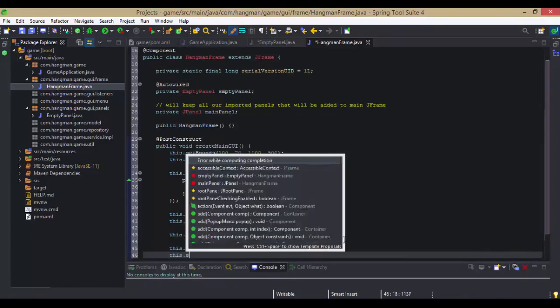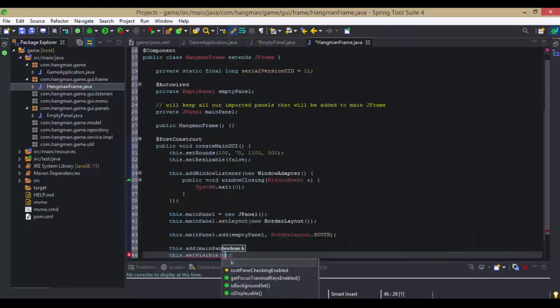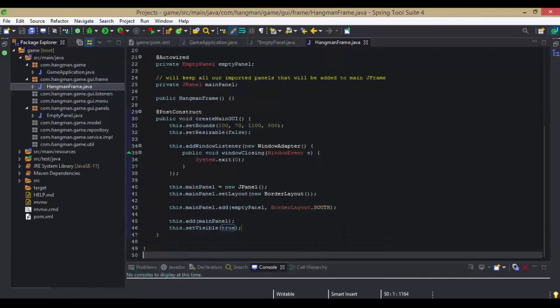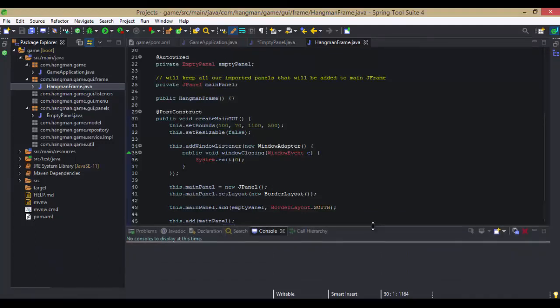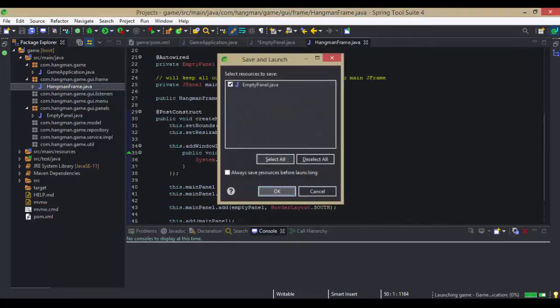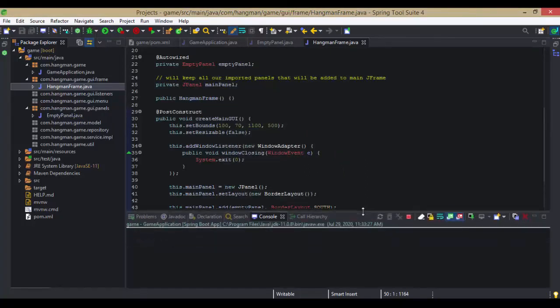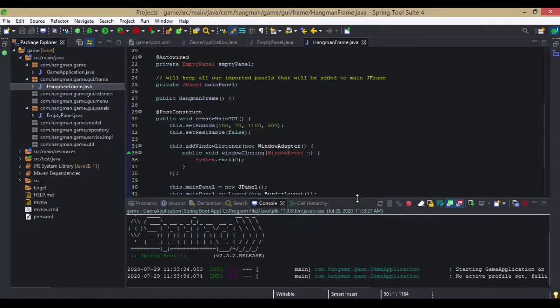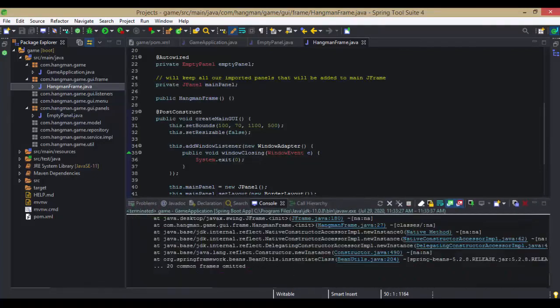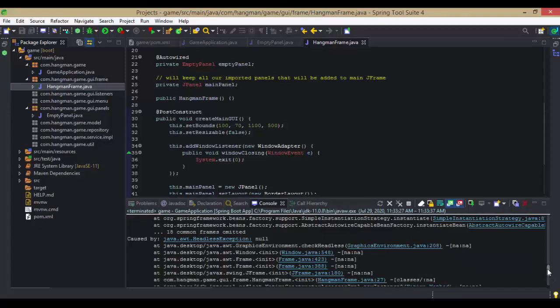And we'll also add the main panel to the main JFrame, and set the JFrame as visible to the corresponding user. Now let's start the application. Let's save the empty panel. And you see that we received an error.